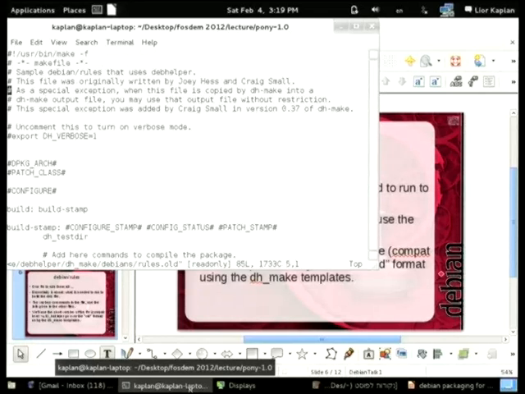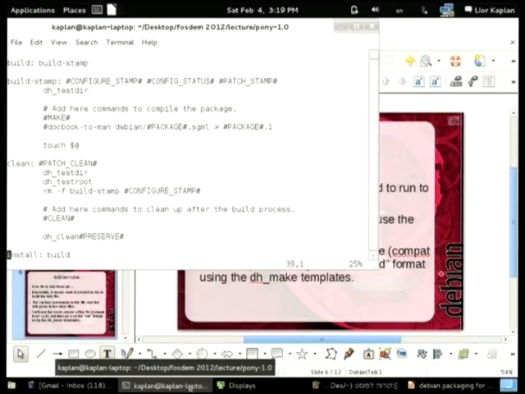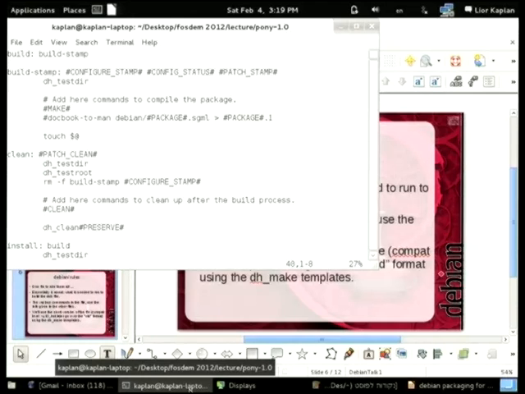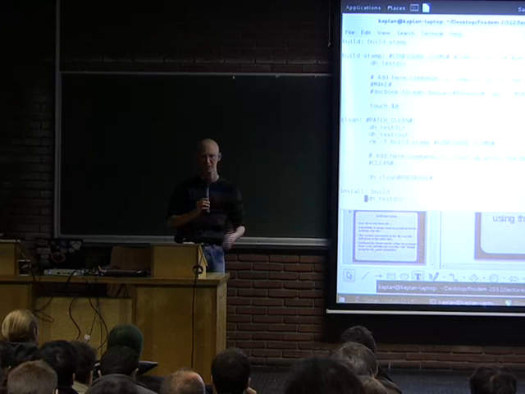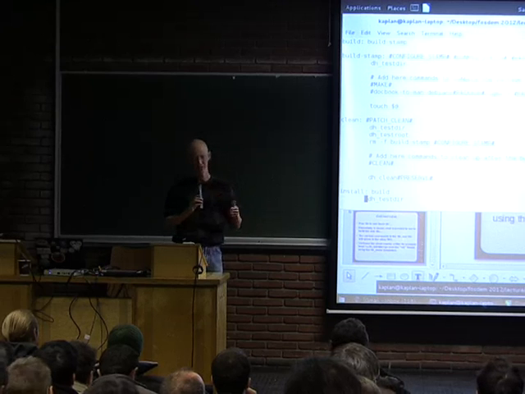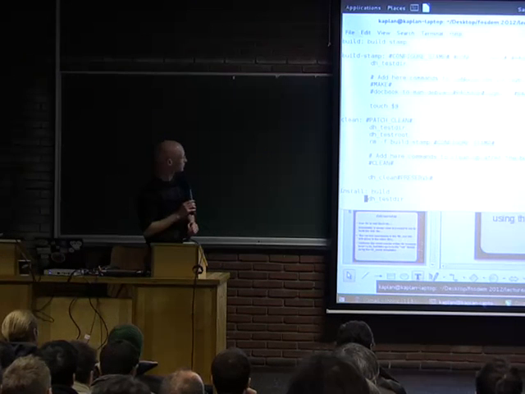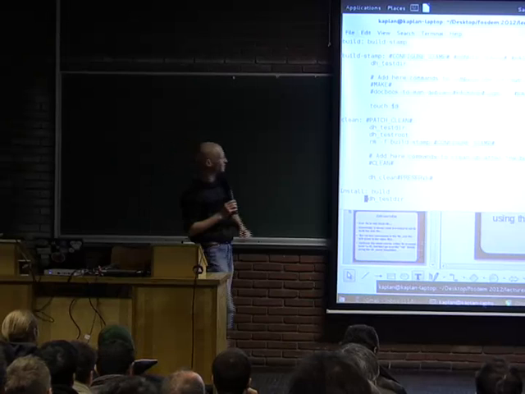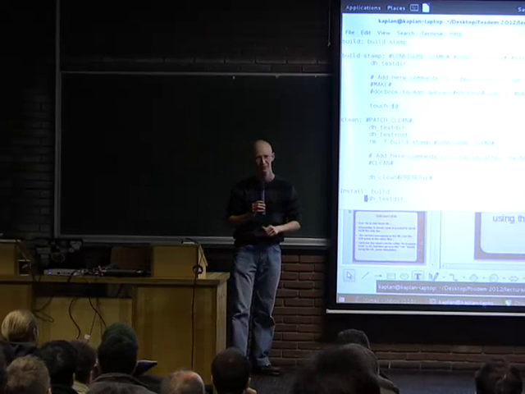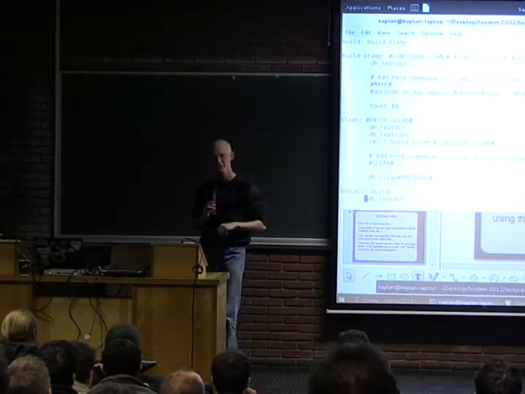It looks something like this, with a lot of steps. So if you want to clean, if you want to install, if you want to build, there are more instructions. Usually for simple packages, you don't really need to know what's going on behind the scenes. It follows the regular steps of configure, make, install.